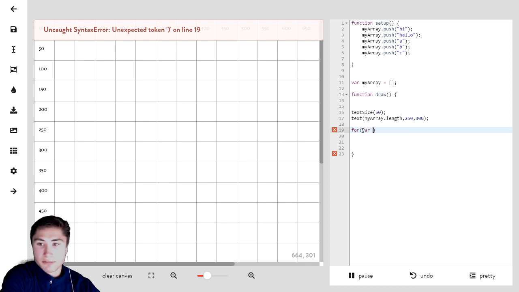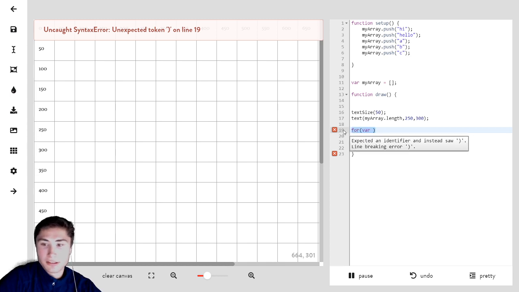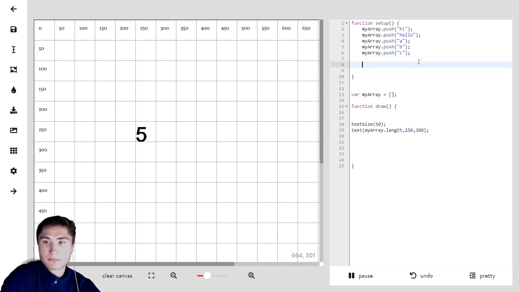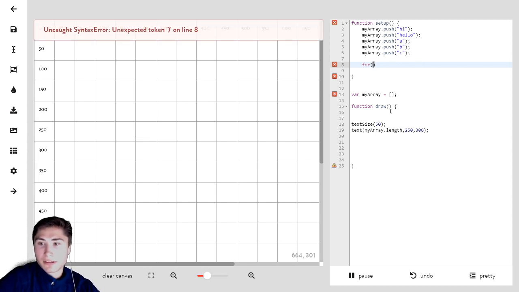So we do that by saying for var i, and we should do this in setup, because remember, I'm doing a lot of these things in setup because draw is constantly running, kind of like a for loop. So if we're just running a for loop over and over again, that could possibly crash our browser. And same thing if we're pushing these in our for loop, it's just going to keep pushing elements in, and we don't want that. Not right now, at least.